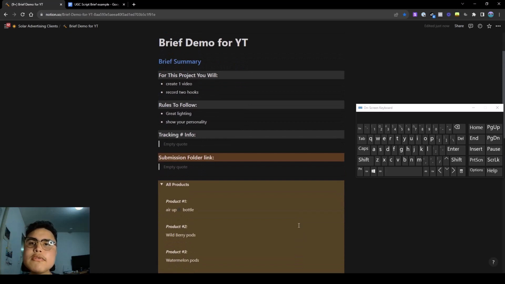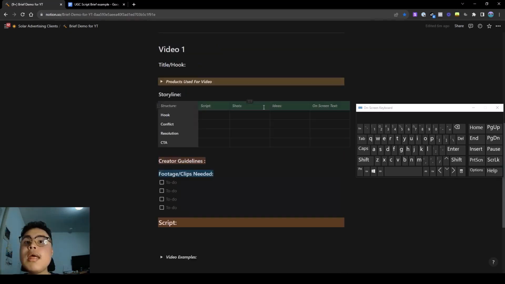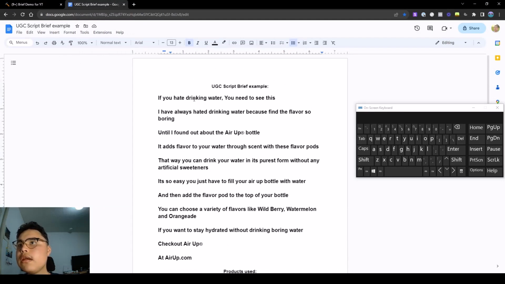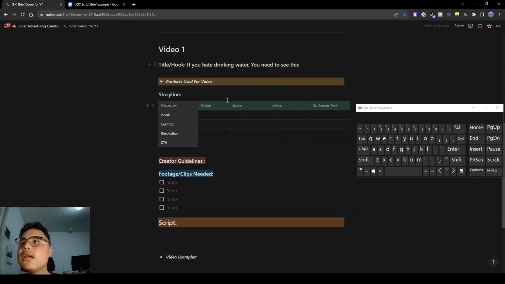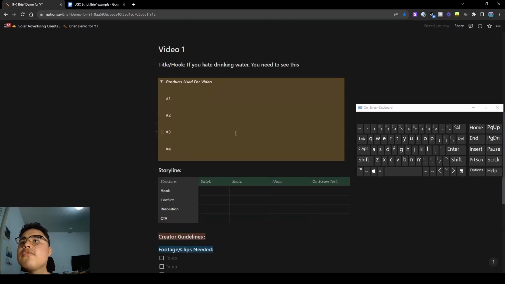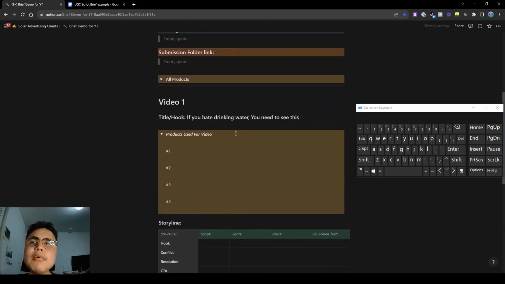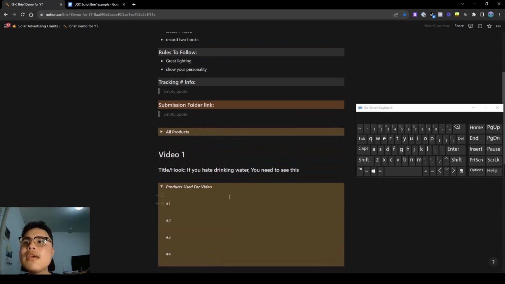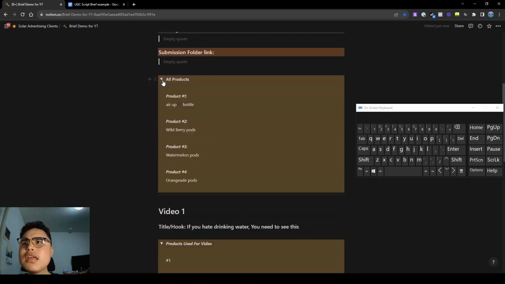And now I'm going to get into the other part, which takes a while to get through, but once you start mastering it, it will become easier for you. Now we're on to the video idea part. Since I already have the hook and what I'm going to use for the script, I'm going to get it from right here. If you hate drinking water, you need to see this. So adding it here. And then also for the creator, if you have many products up here, you want to include them right here. So I'm just going to include them to show you how I do everything.